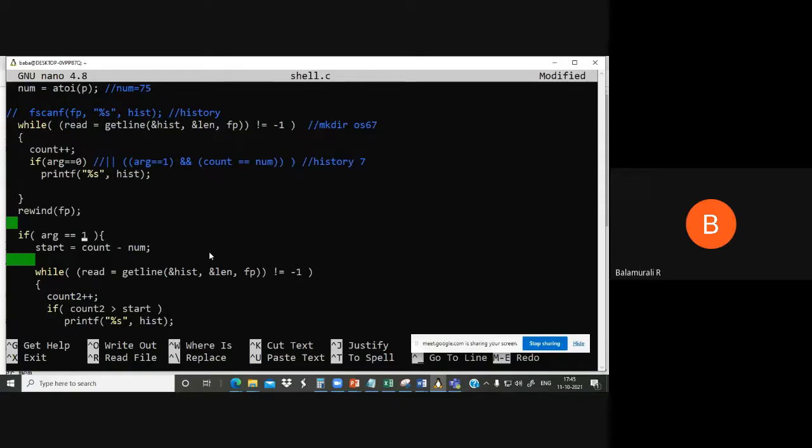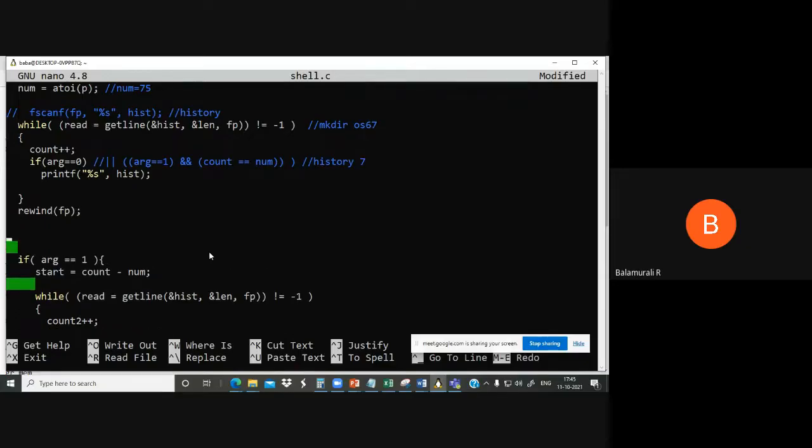Then if argument is equal to 1, we say that start equal to count minus num. Count represents the number of commands in the file. Right? So if the number of commands is 100 and we need only the last 25 commands, then start is equal to count minus num, which will be 75. It means we need the last 25 commands, 75 to 100. To make the file pointer move to that location, we are doing this.